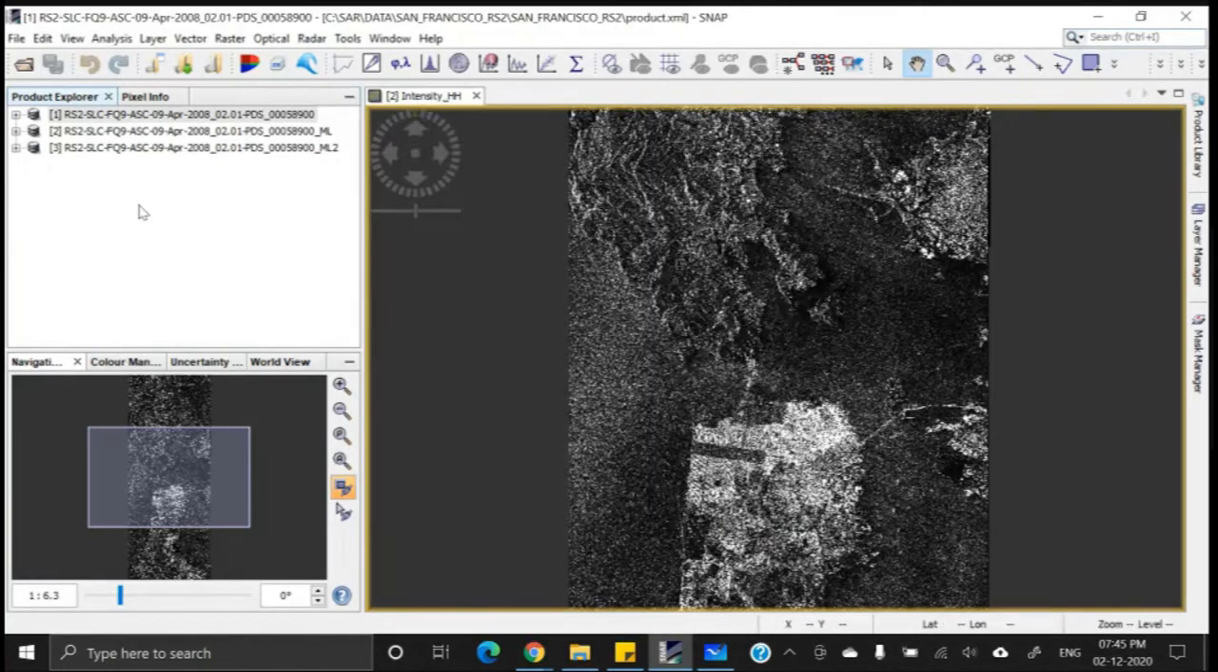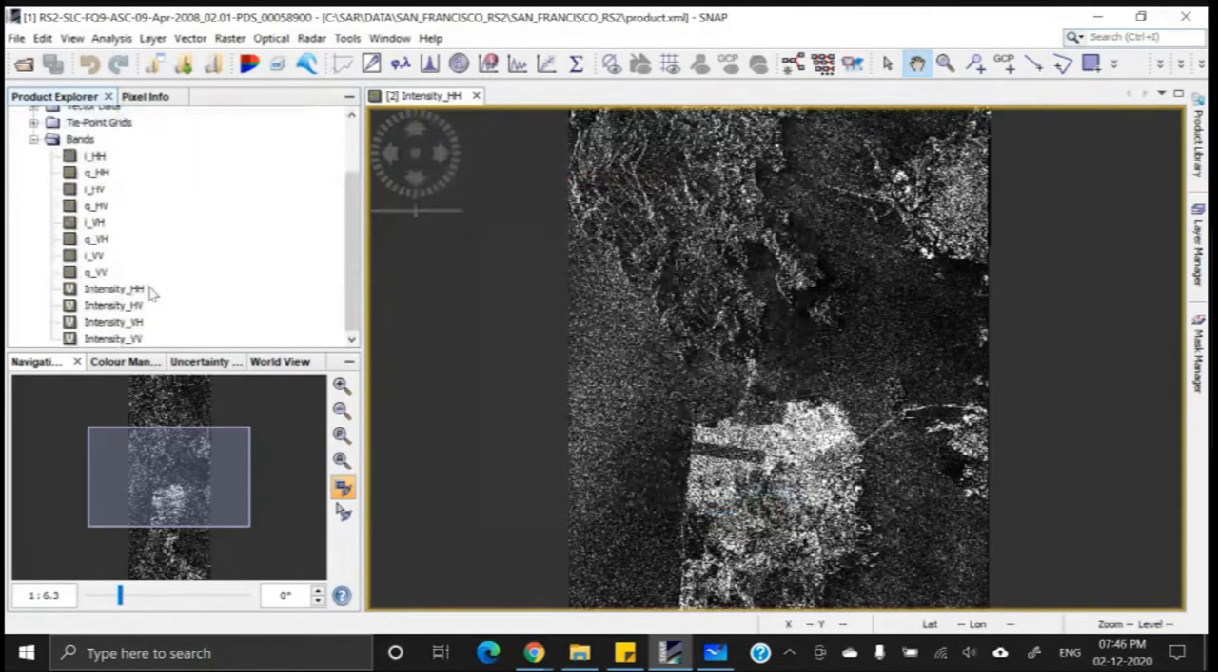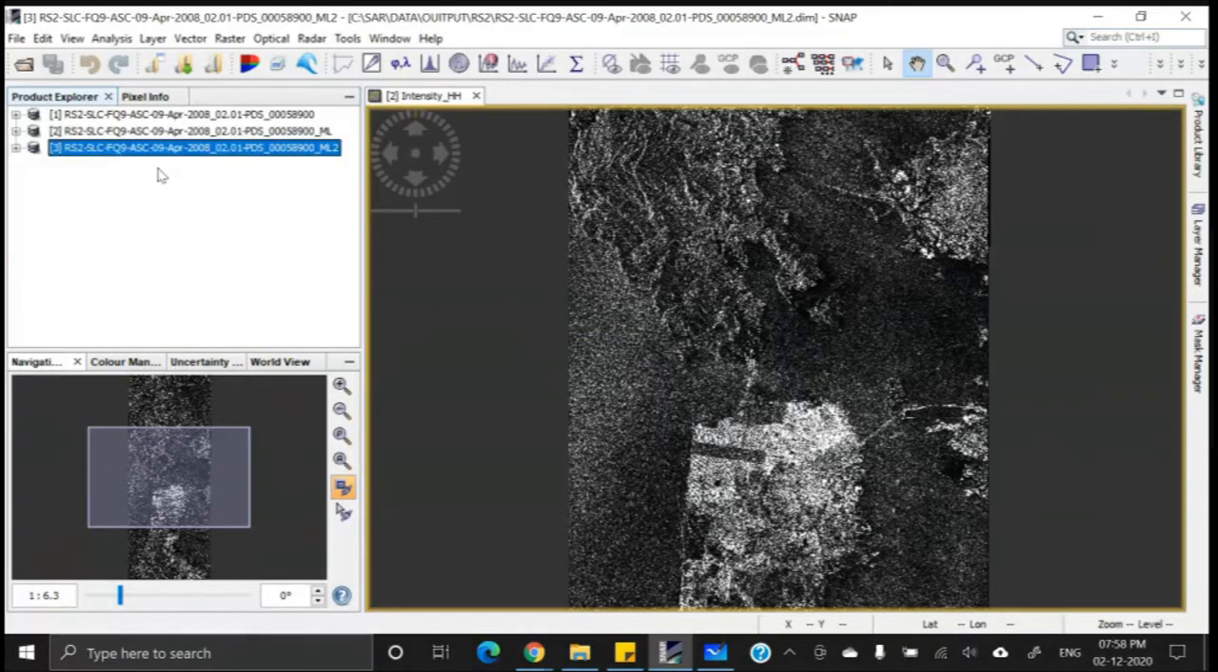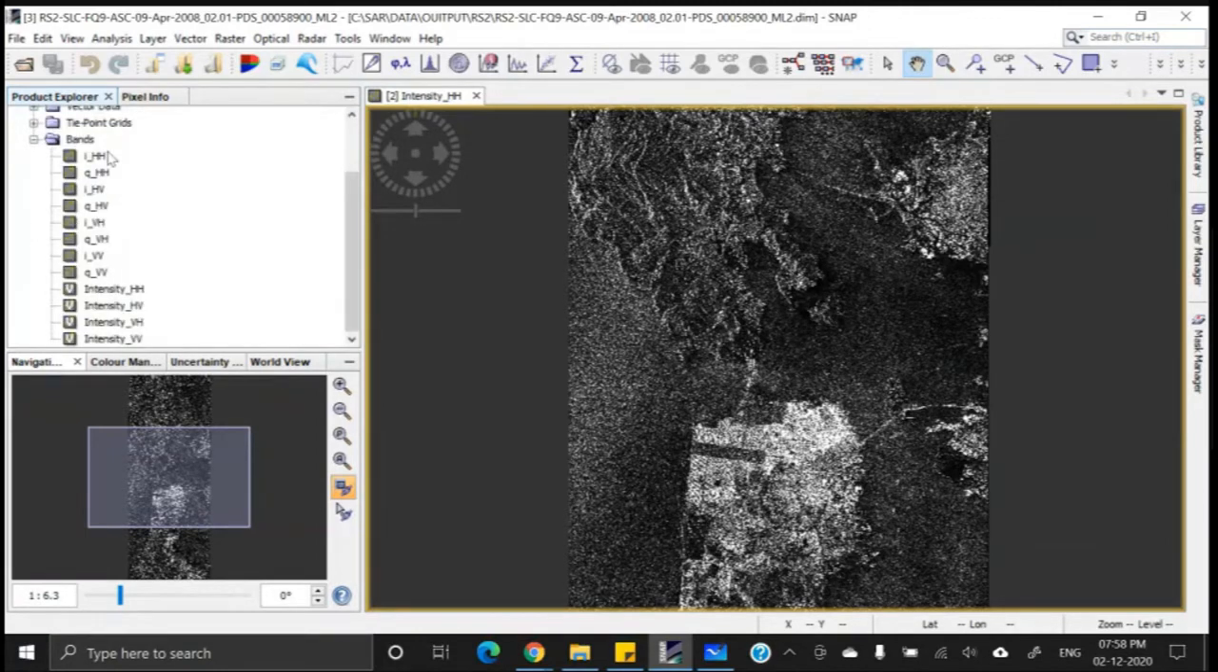Now see, in this image, we have the I component, Q component for HH, I component, Q component for HV, VH, okay, and also we have the virtual intensity bands. We have not calculated the intensity. That is why virtually it has been calculated by the software. Now, see, we shall proceed further with the second multi-look processed image where we have the I component and Q component for individual polarization, okay.